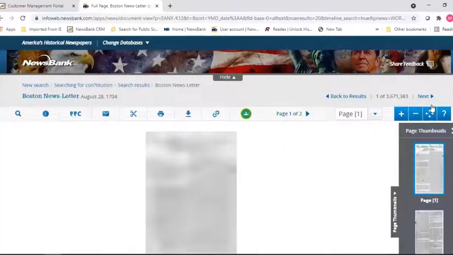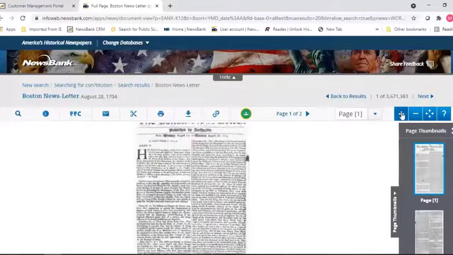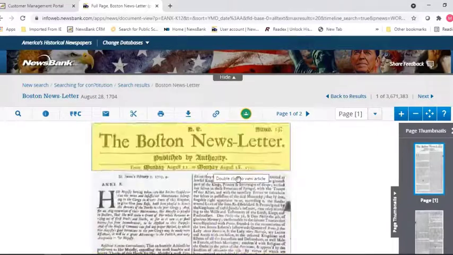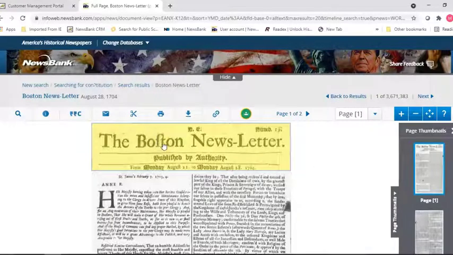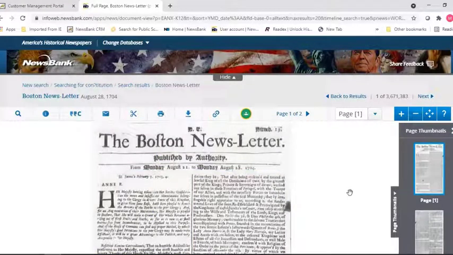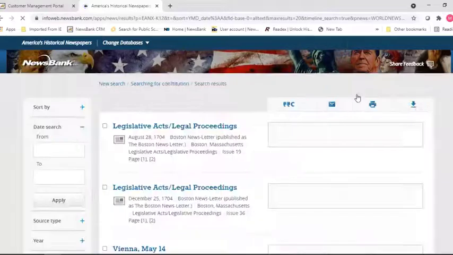and you'll see that this is the Boston newsletter. But you'll note Boston looks like it's printed BOFTON, and that's actually what's considered a long S, okay, and will appear in the middle of words. I want to point that out because it's very important that you understand that. Otherwise, you would not get these results.